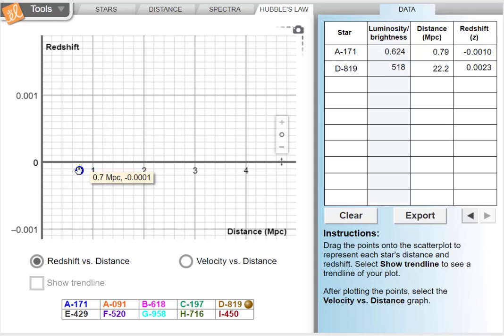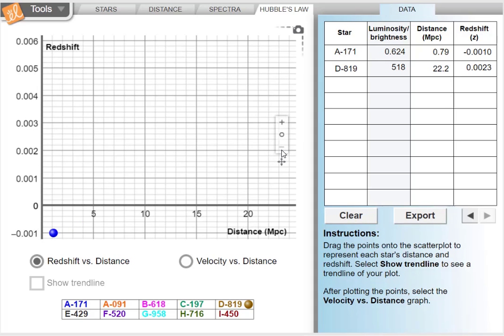And we'll be able to see that amount of redshift there, just as we zoom in right at that line. So now I've got that at the 0.79-ish megaparsecs, and I've got it at the correct redshift for that, and I can zoom back out.